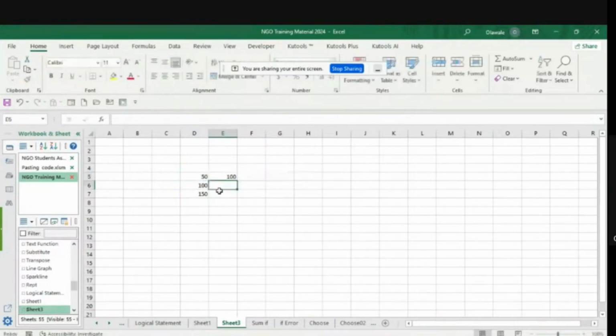So I will hit enter. 100. 2 times 50, 100. And I will just autofill. 2 times 100, 200. Then 2 times 150, 300. So it's just for you to have an idea of how it works. So you can just study that on your own.